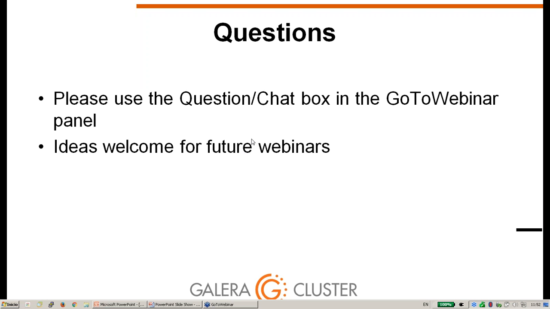Next question. In Galera, can we use InnoDB engine or are other engines also supported? Currently, only the InnoDB storage engine is supported with Galera Cluster. There is an option to replicate MyISAM, but this is strictly for replicating the MySQL system tables that are around user privileges. So we do not recommend any MyISAM replication in production.